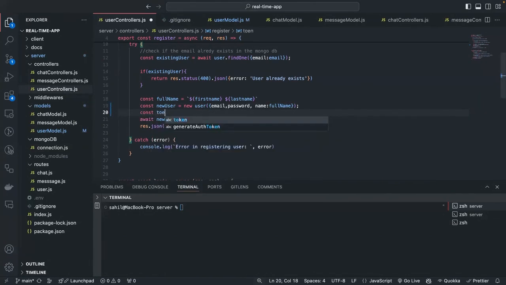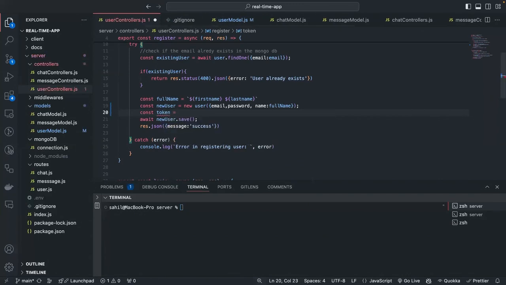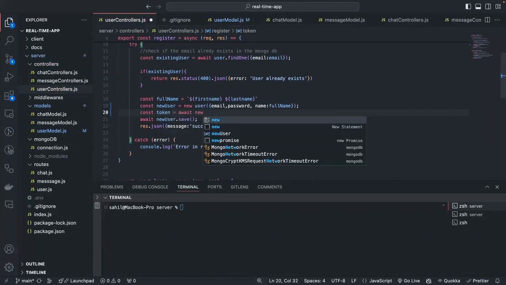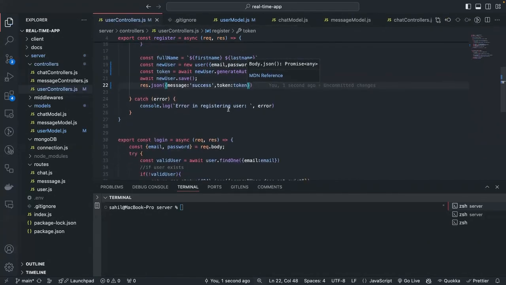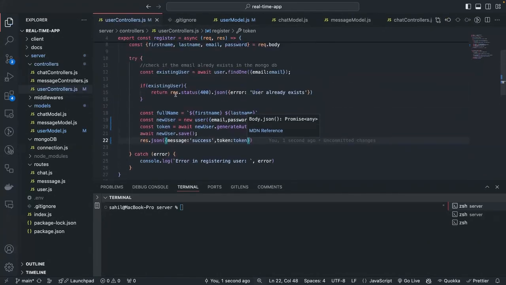And now we know that we already have created the function. So we can say await newUser.generateAuthToken, and then we are saving it, and then we can just pass the token, or you can directly pass the token, that would be fine. So this is while registering. Okay, similarly we have to do it while login.